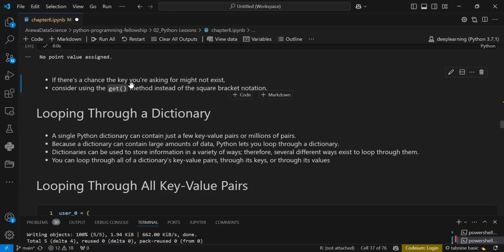The key Muhammad does not exist. There is a tendency for that, because Muhammad can be misspelled. Someone can type Muhammad with a capital M, or all in caps. Since Muhammad all in caps and Muhammad all in lowercase are treated differently, there is a tendency to have a key not exist in the dictionary, so you have to use this get.